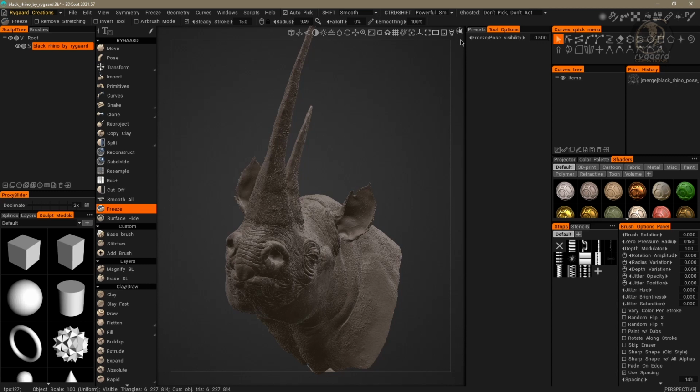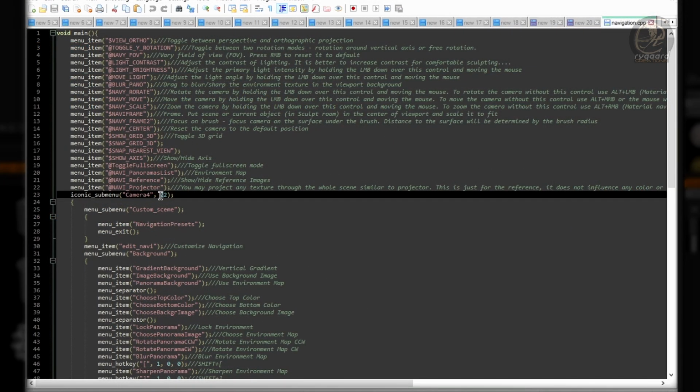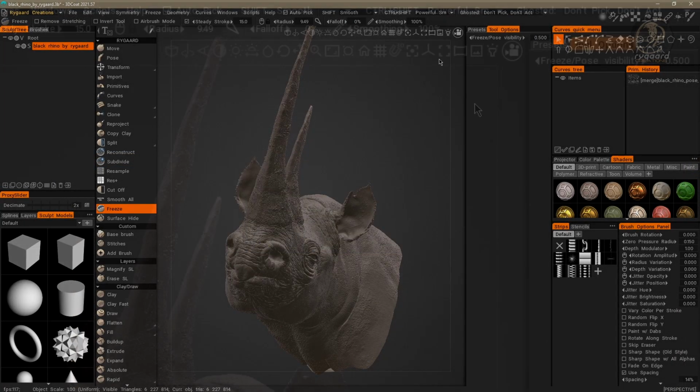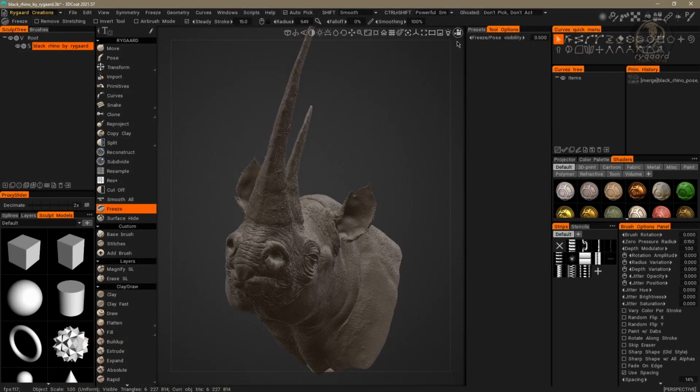But I will go back to the navigation script because I'm going to keep the same size as the 3DCoat default, which is 32. I will save the script. Once again, close that navigation.cpp window. Confirm my change, and as you can see, the button is back to the original 3DCoat size. It's up to you if you want to change the size of this button or not. Okay, great.